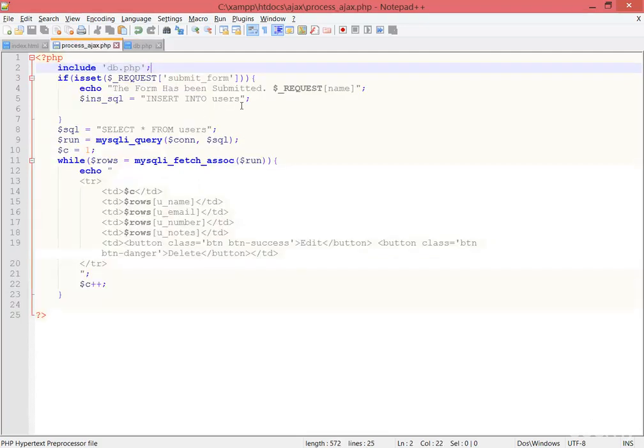Okay, and we're again inserting into the users. Here we're inserting and here we're getting the data. So now insert into users, and then the parentheses and then values, again parentheses. In the first one we need to put the column names or the field names, and in the second one we have to put the data.